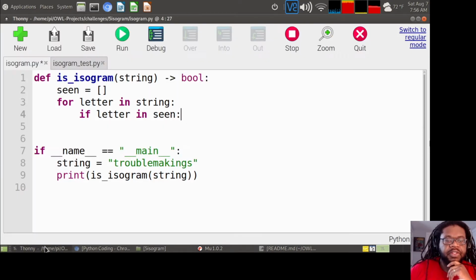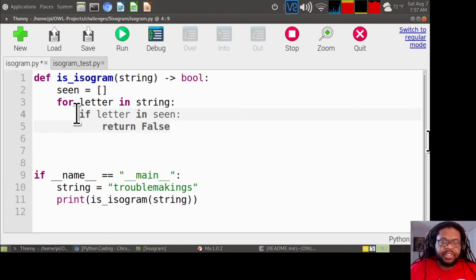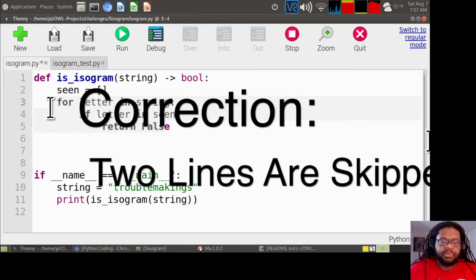So if we jump back over to Thonny and say if the letter that we're looking at is inside of our seen list, we are going to return false. Because if it's in the seen list, then we've seen the letter already and we know isograms can't have repeated letters, okay? So we're going to return false, all right? If the if statement is skipped, if the letter is not in seen, then this whole block is skipped. These two blocks are skipped.